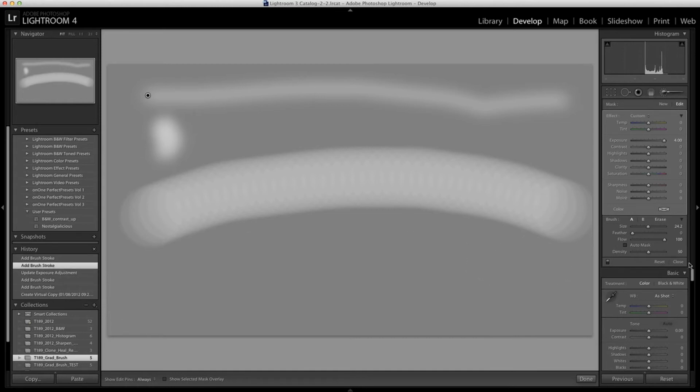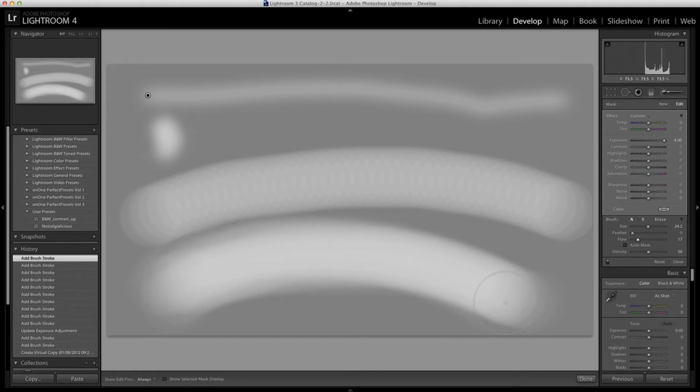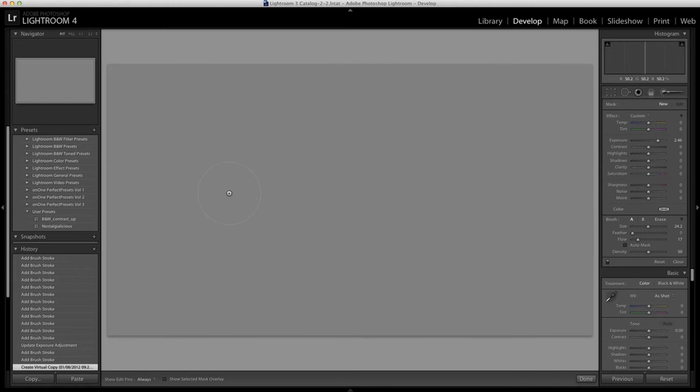If I undo that, and reduce the flow, you can see that we get a much more subtle application of the tool, but I can continue to paint over the same area, increasing the effect, slowly layering it up, which allows you more fine control of exactly how much the tool affects the image. I'm going to undo everything, returning to the neutral grey.